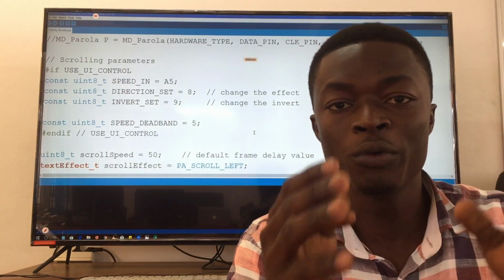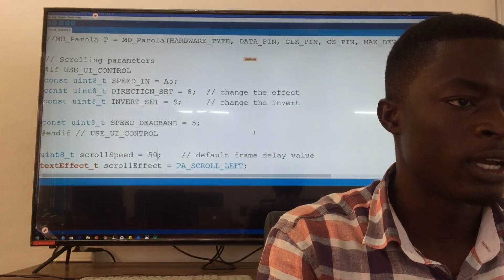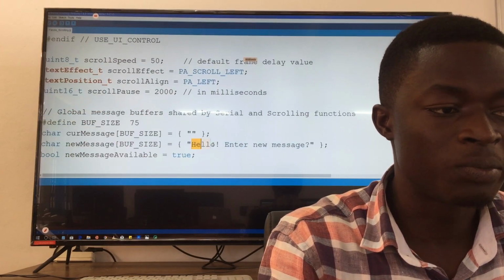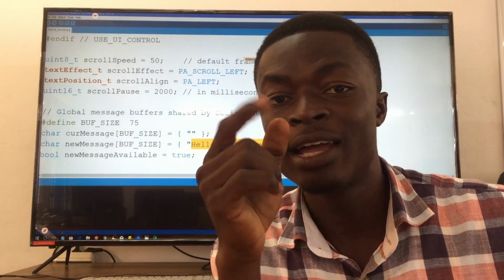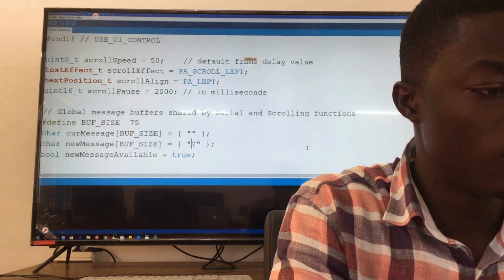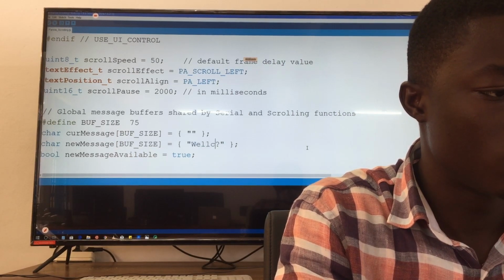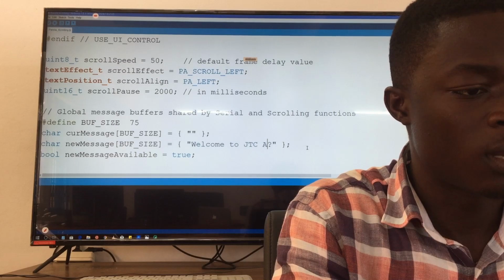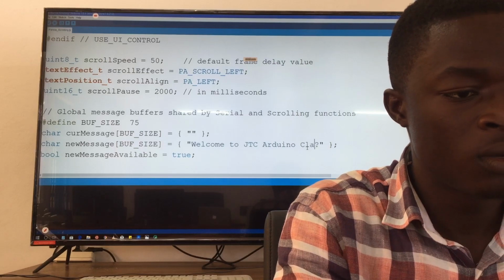So right after this, what we have to do next is to move on to the place that we write our text. We just move a little further downwards, then we come to this particular place, the hello world enter message. This is where you enter any message you want. So with this one, we just type in welcome to JTC Arduino. Welcome to JTC Arduino class.